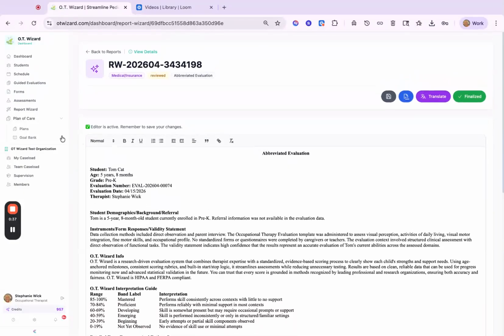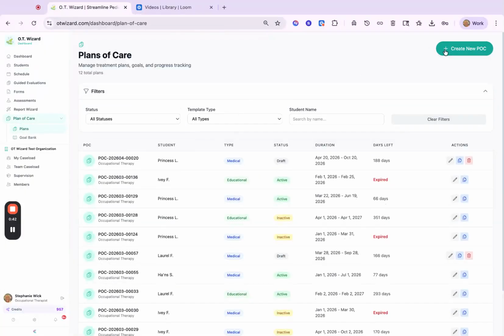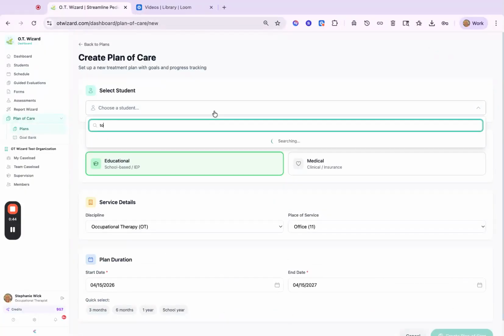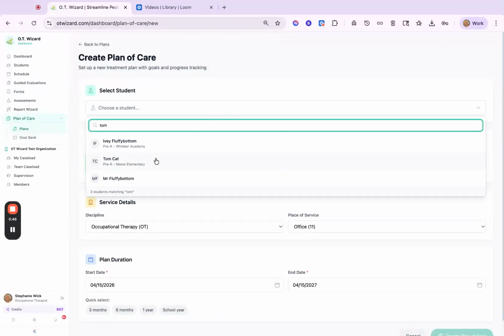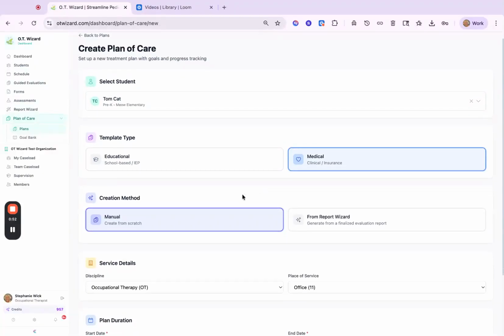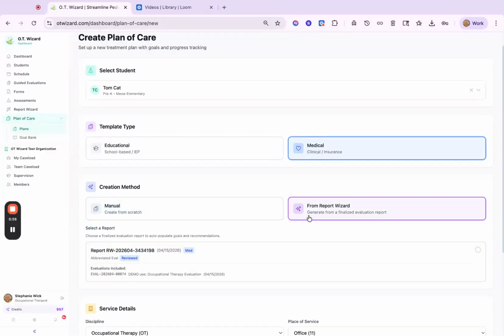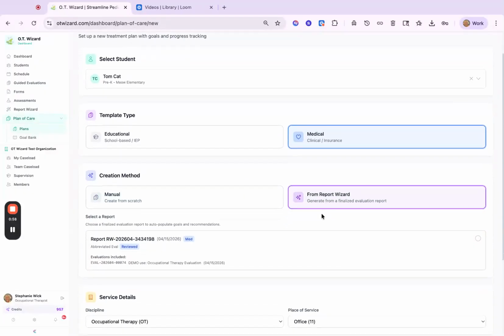So next, I've decided, okay, yes, I believe that he qualifies for OT. I'm going to create a plan of care. So what I do is I go over to the plan and hit create plan of care. I pull his name up. I say, okay, I want this to be for a medical type of template because I'm not going to be seeing him for his IEP. And then instead of manual, I'm going to choose from Report Wizard.